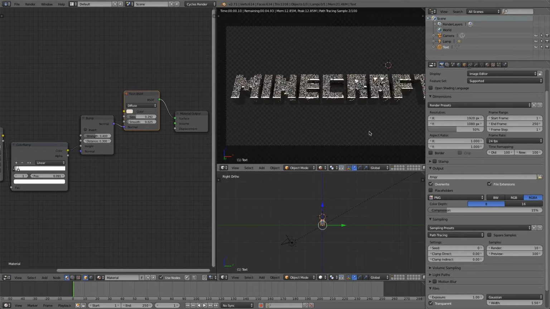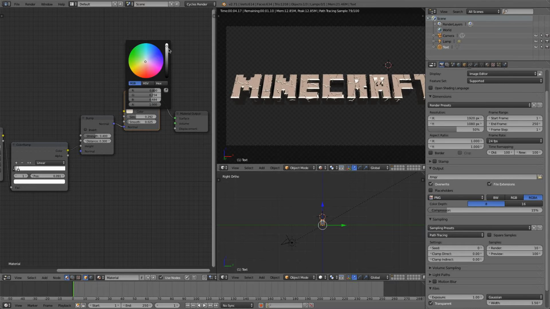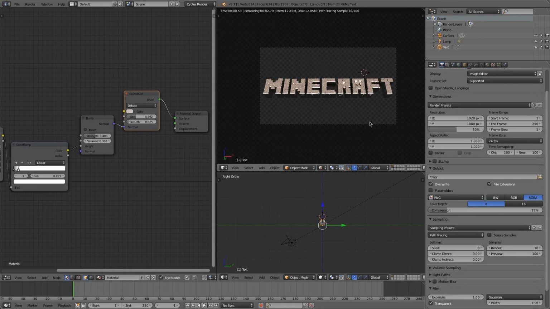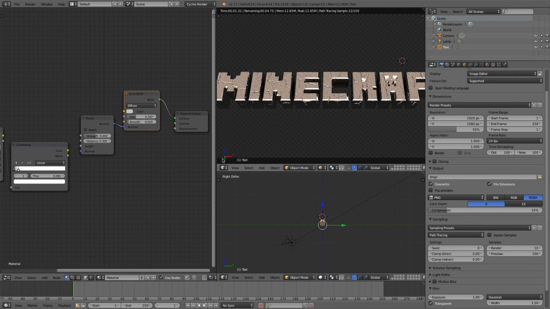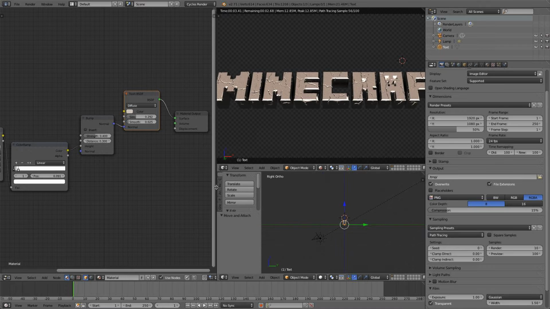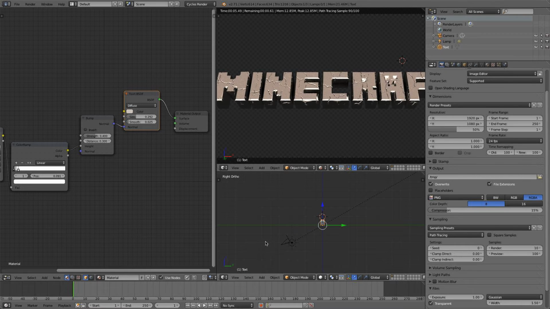But there we go. That's looking pretty nice. Pretty happy with that. It's a little bit bright, so I might darken this down a little bit. Yeah, that's not bad. This is looking quite like the Minecraft logo we're looking for. Very good. I don't need that down there.